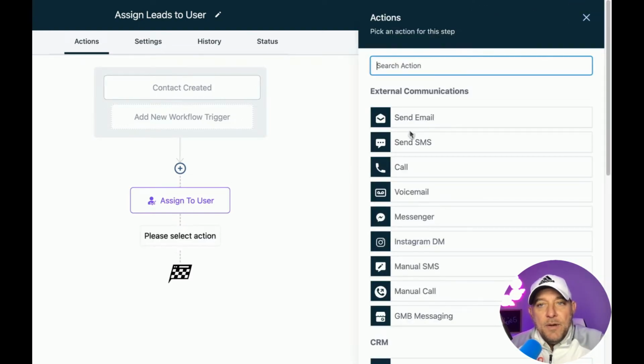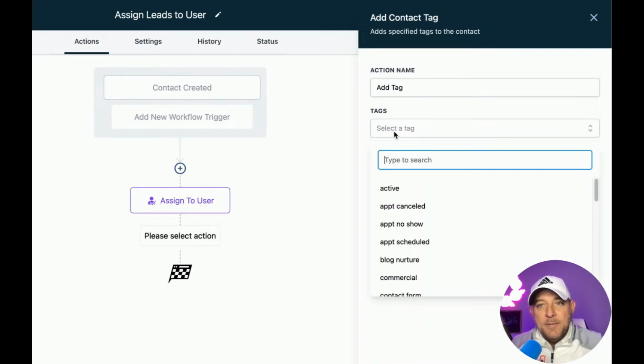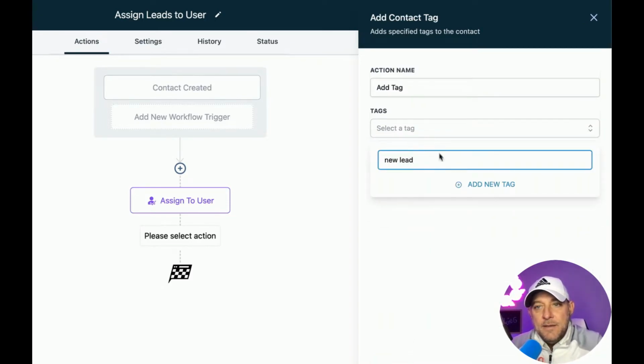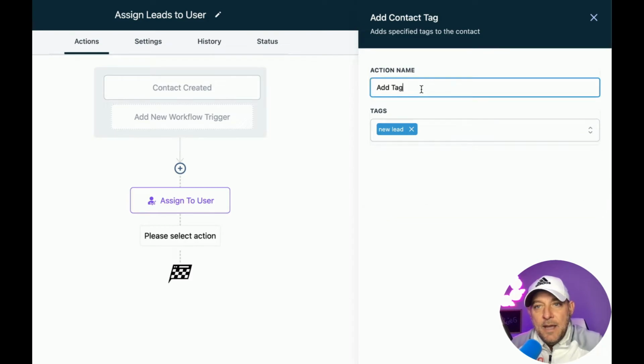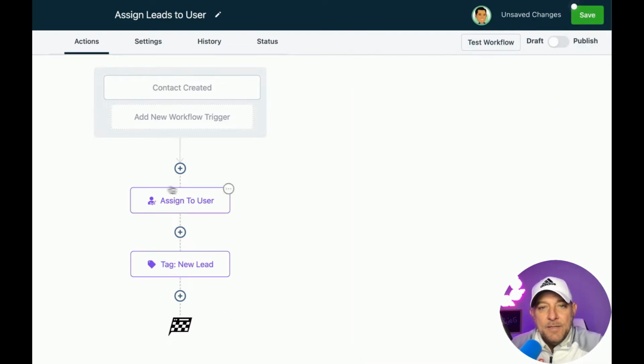Okay, so next I'm going to go in here and I'm going to always add a tag. So we're going to go here to add contact tag, and I'm just going to give this tag new lead. So we'll call this a new lead. And I always add up here tag new lead so I can see what I'm tagging it. So now every new lead gets a tag new lead.